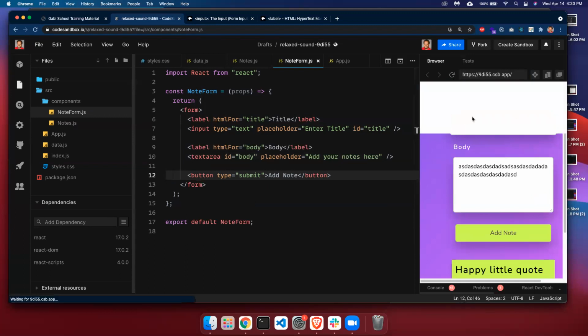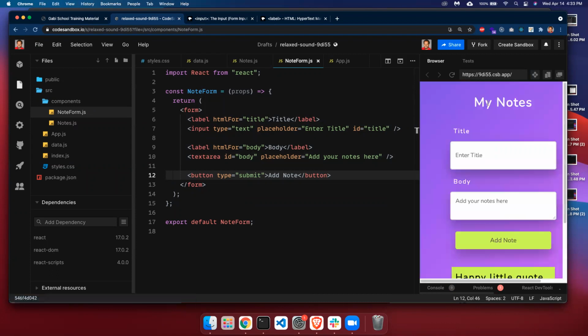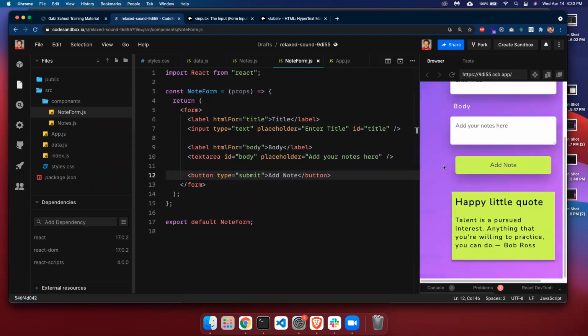So as you can see, the button is good. So add note, it's pretty wild here, when it changes the color, I should have changed that. But as you can see now, it's all good. If I type something here and type something here and I submit, the form just refreshes and it doesn't add anything. So that's not good. So we have to fix that.